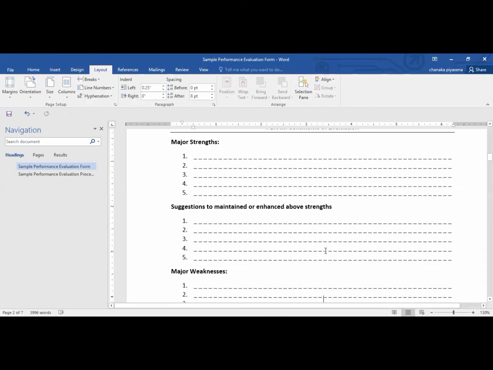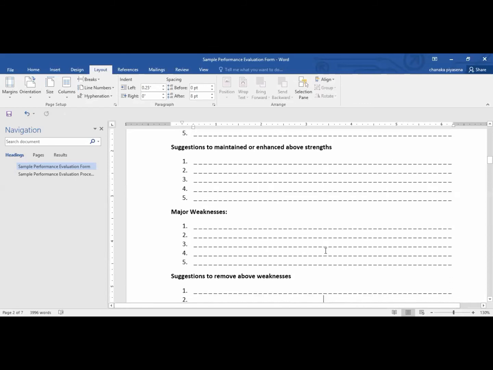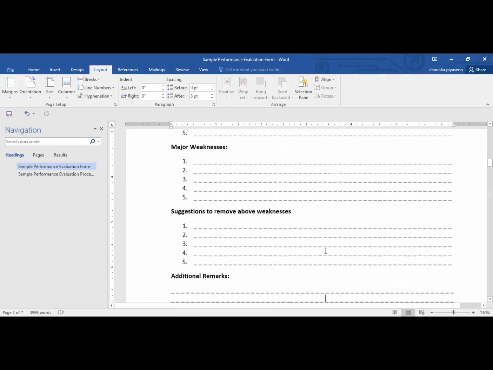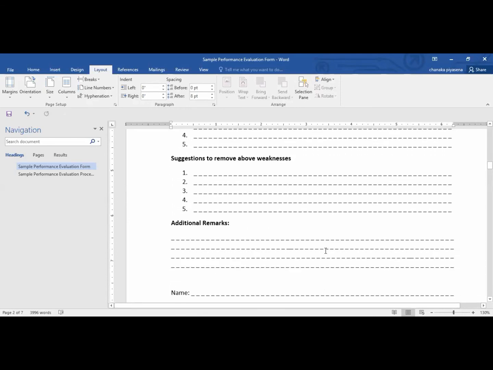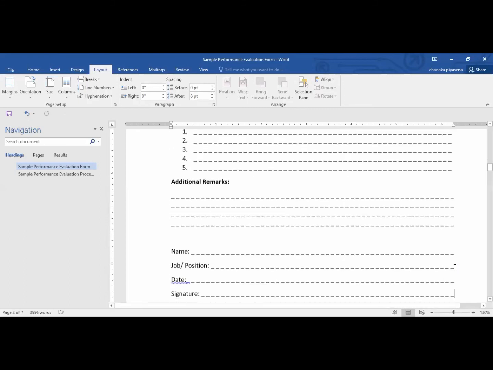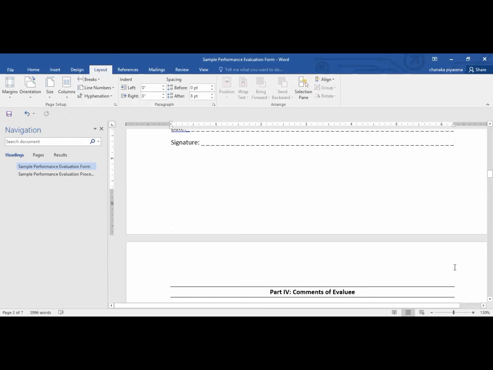Another part is allocated to mention the major weaknesses of the employee and suggestions to remove the above mentioned weaknesses. If there are any other additional remarks, the evaluator can use this space to mention that. For that, the name of the evaluator and the job position, and then date and signature.